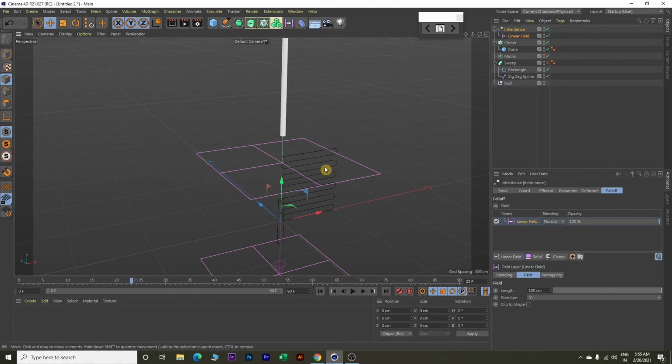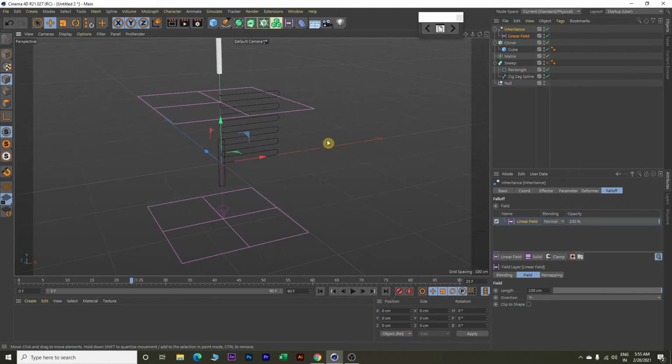Zoom out further. Click T on your keyboard and resize this linear field.